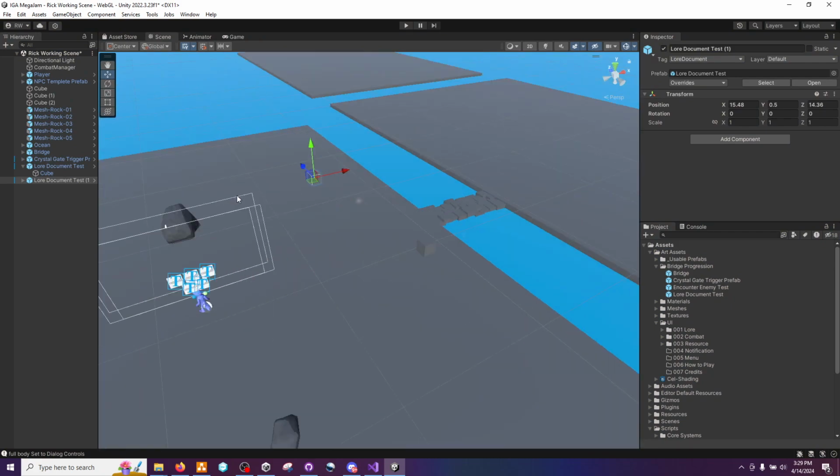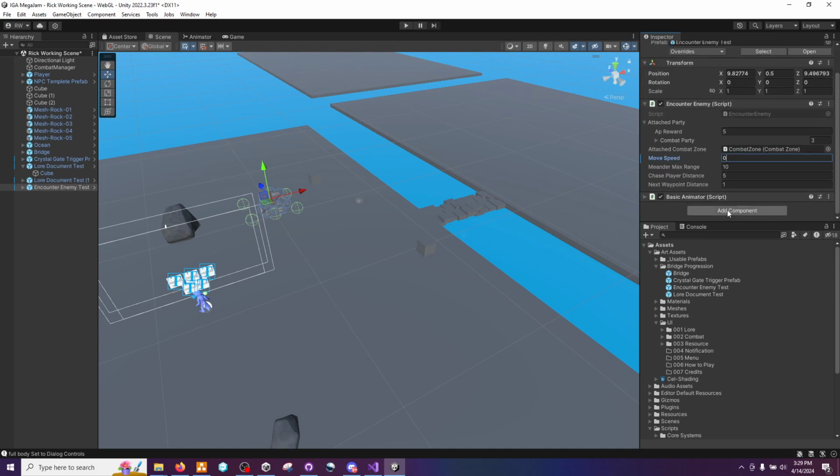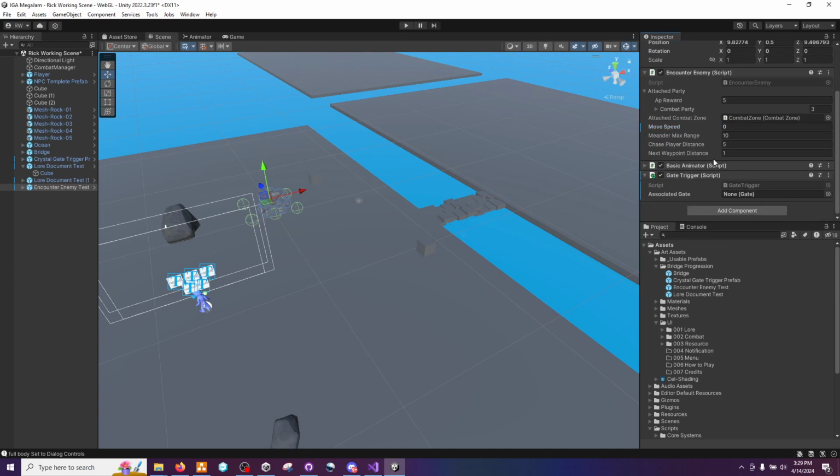What we can also do is add an encounter enemy, which is something that will wander around and start fighting people. I will take the move speed and set it to 0 so he doesn't wander, and I will add a gate trigger in order to make this an enemy that is a mandatory fight to open the bridge. And I will assign the gate trigger.